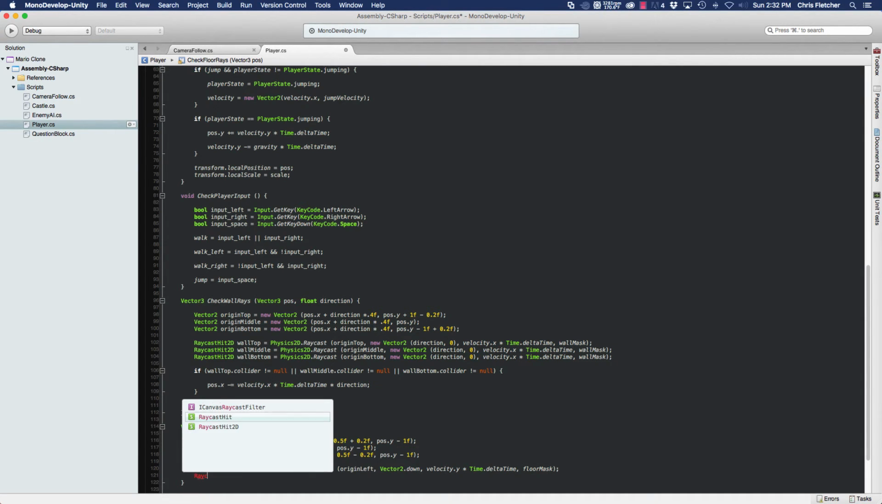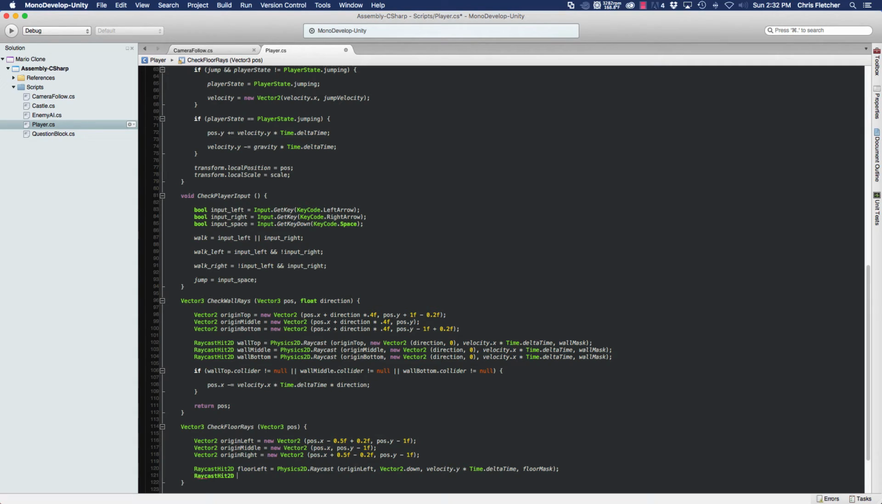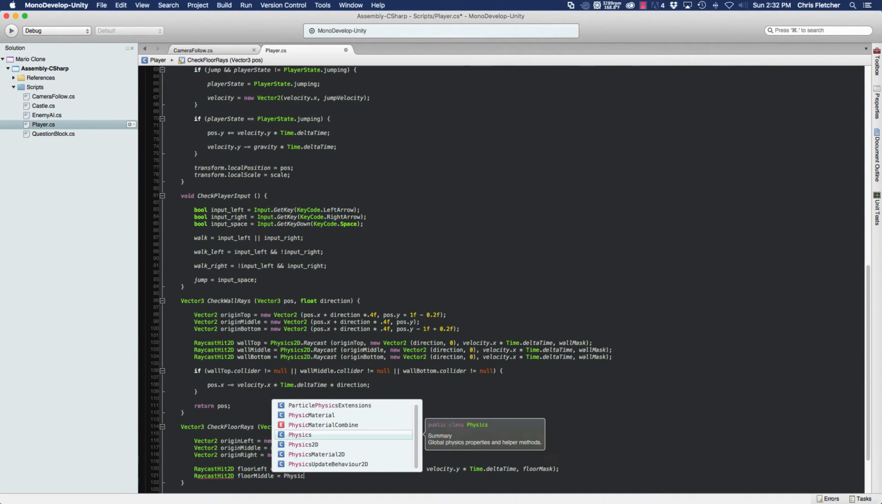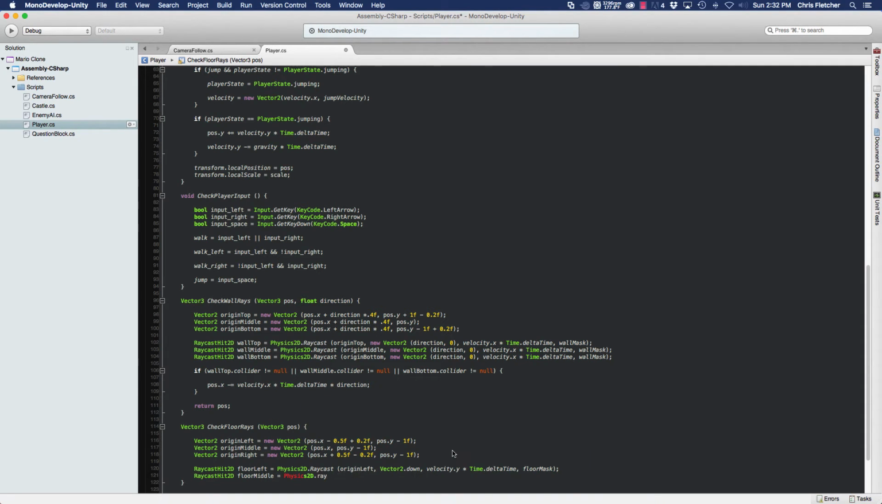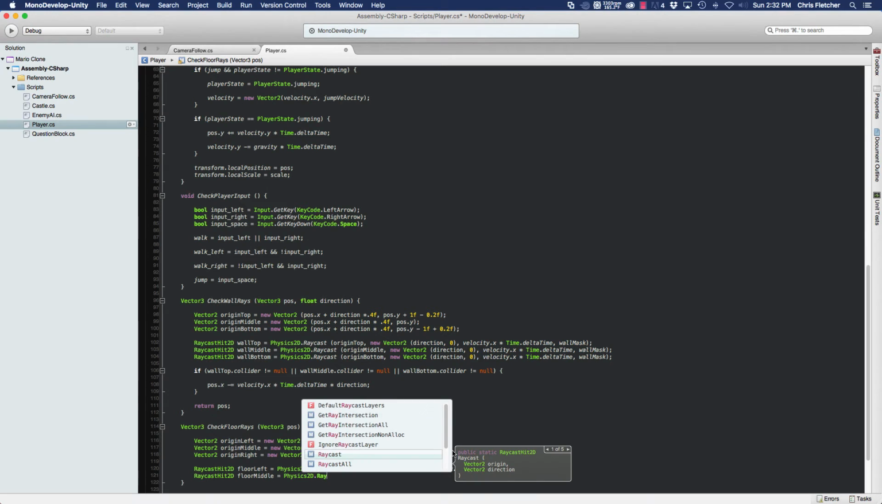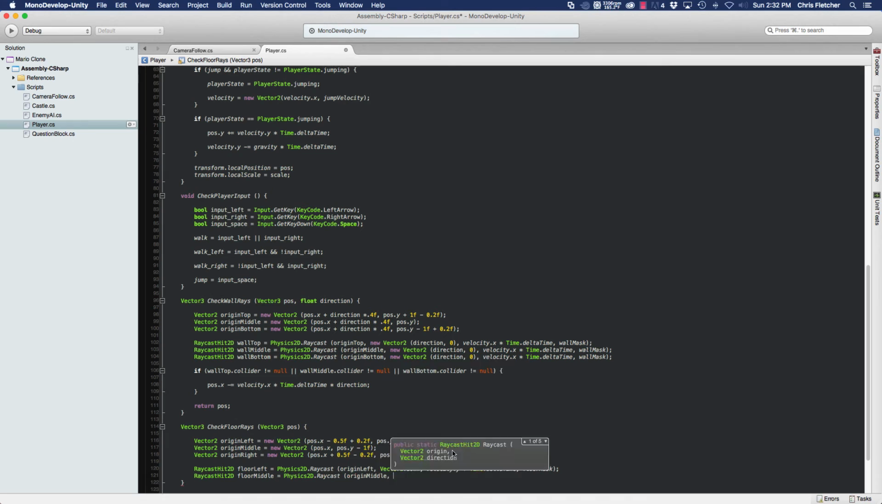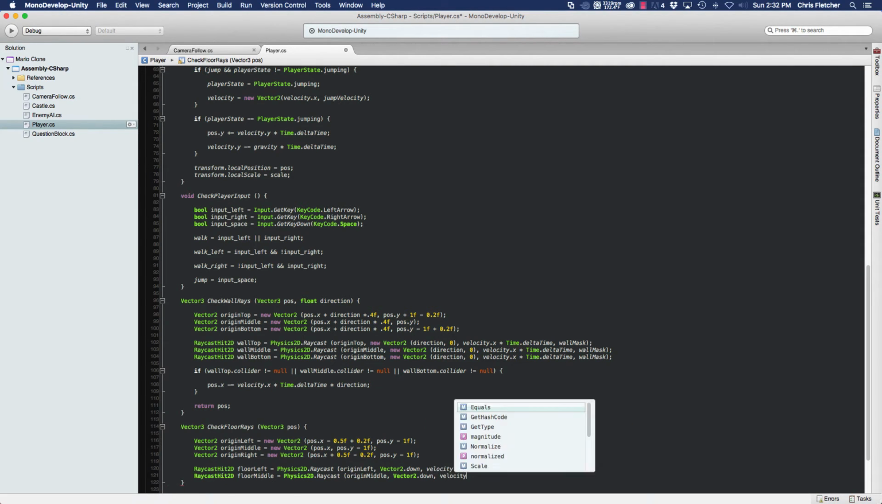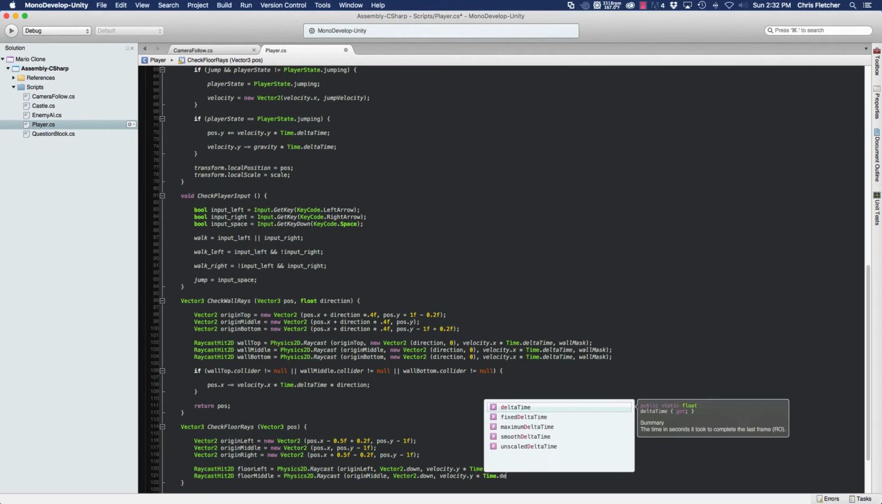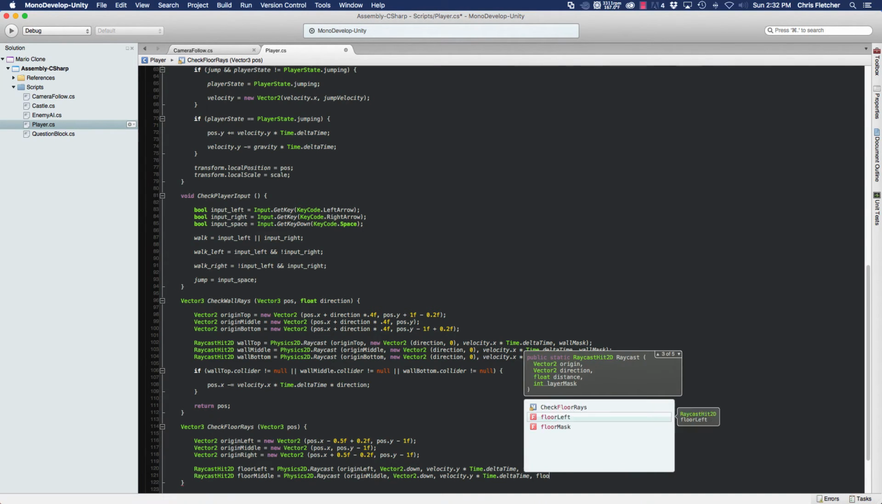And let's create the next ray. Floor middle, Physics2D.Raycast. Oops. Raycast. Origin middle, Vector2.down, and velocity y times Time.deltaTime and floor mask.